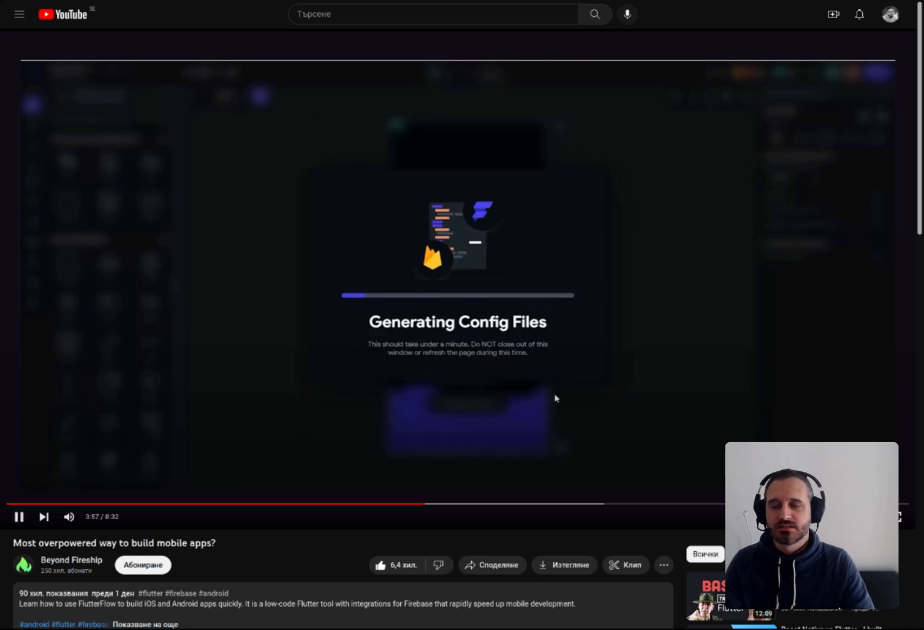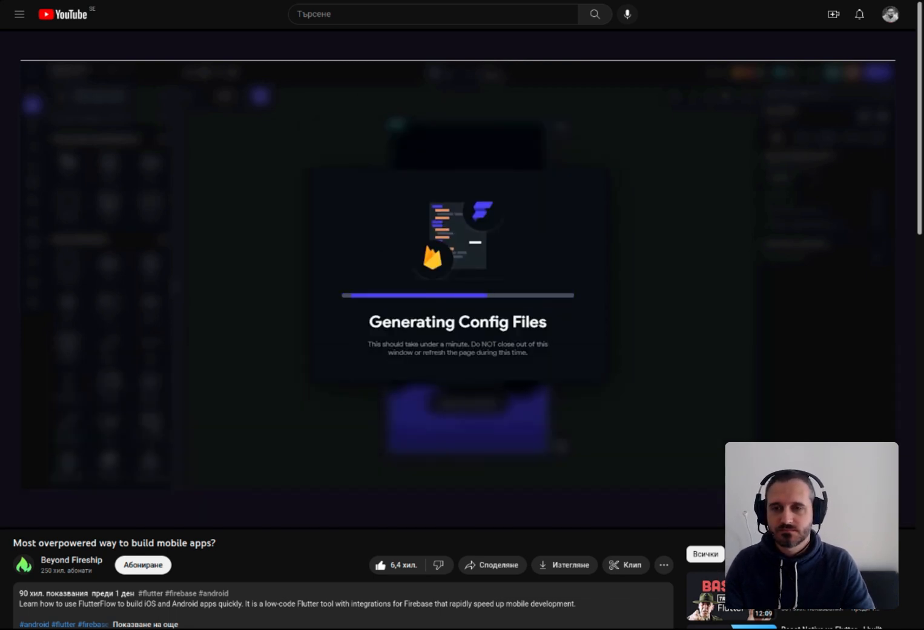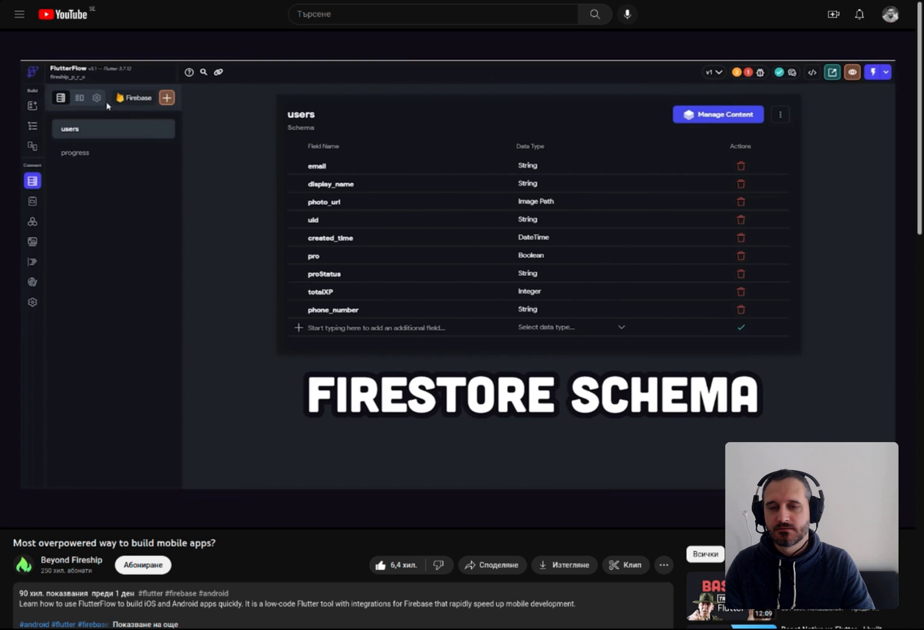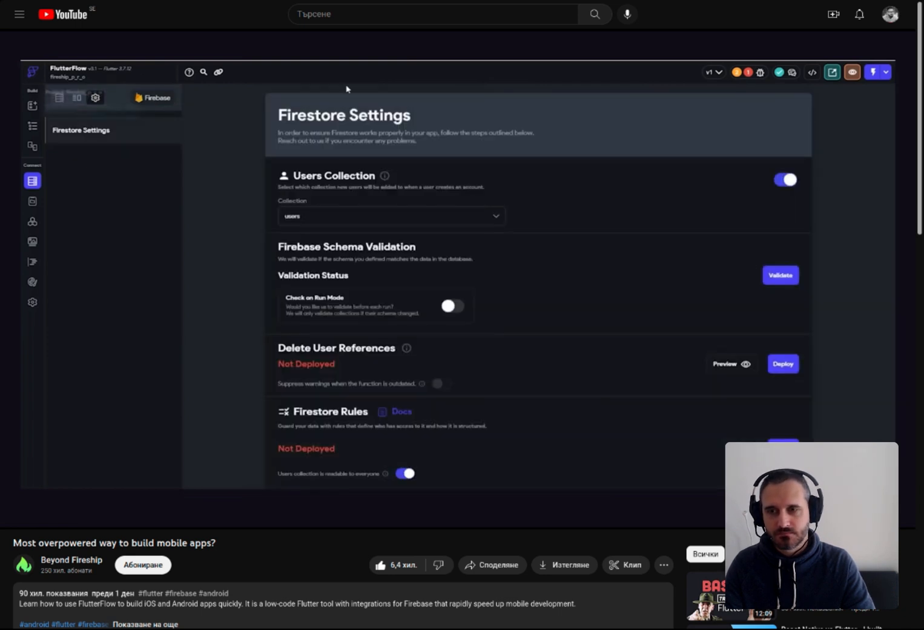Give it your Firebase project ID and add FlutterFlow as an editor to your project, and it will automatically generate all of your config files as well as Firebase rules and things like that. It eliminates a lot of tedious configuration work. Now, once you have the project set up, you can actually create a schema for your data in Firestore, and this allows you to use that data model anywhere in the Flutter app. On top of that, it even has schema validation.